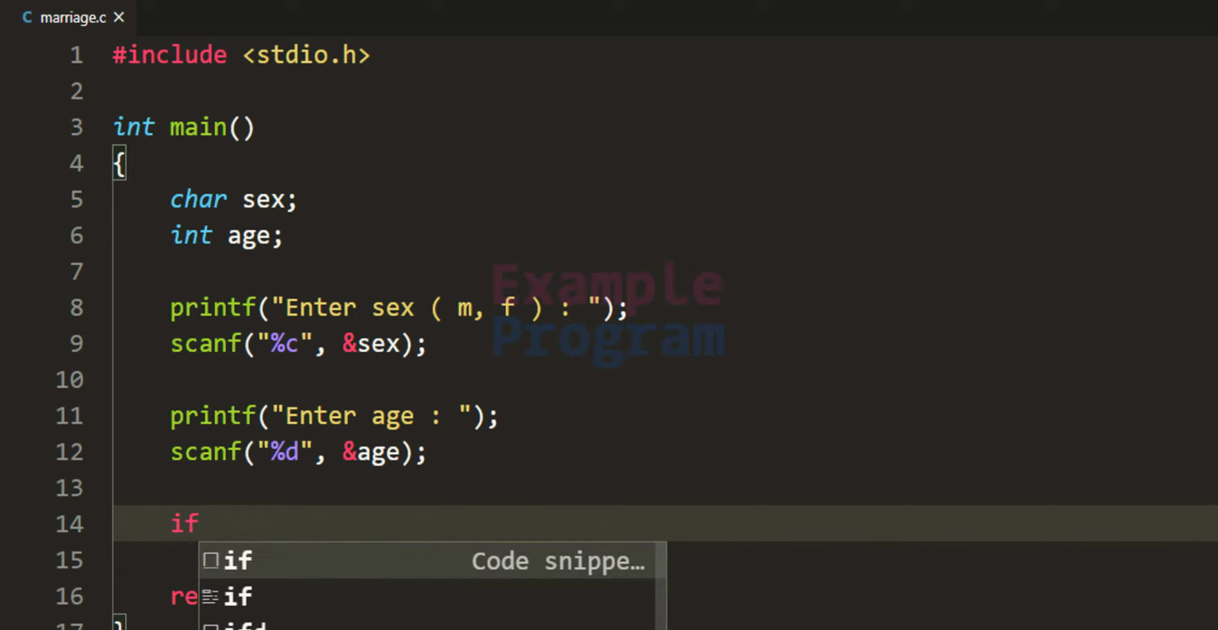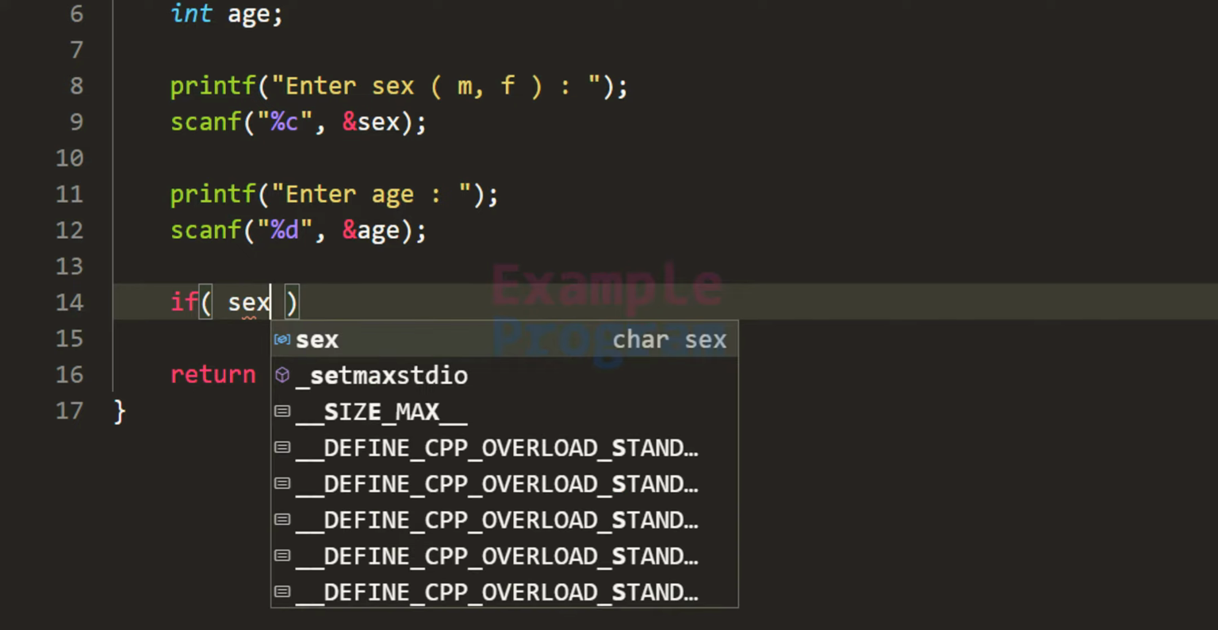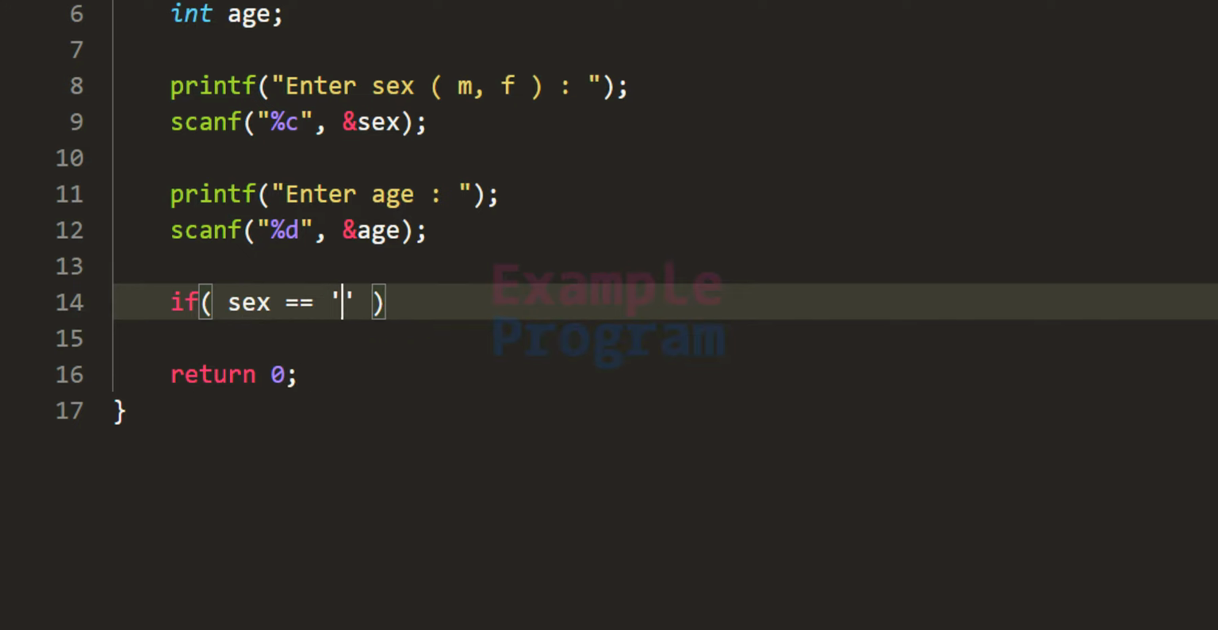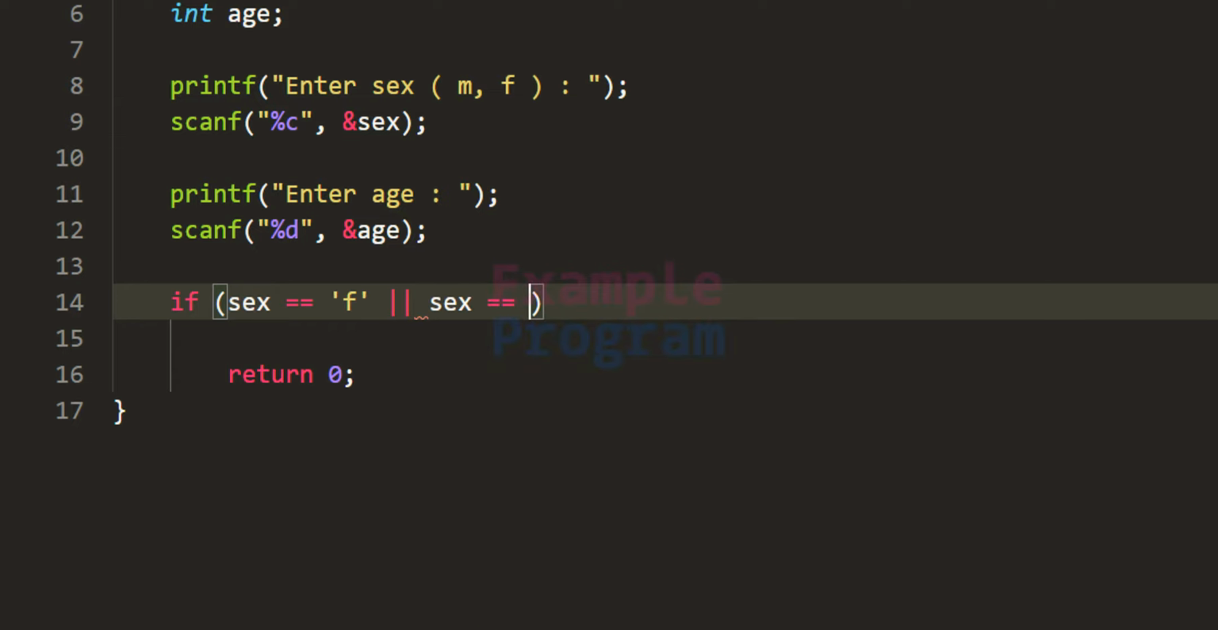So here we will use the if else conditional statement, and the first thing that we check here is whether this sex variable is containing a value which is equal to F. So here we are checking for the female first, or we will check whether the sex variable contains capital F. We will also check for the capital letter, just in case if the user chooses to enter capital F for female, then we will check for that also.